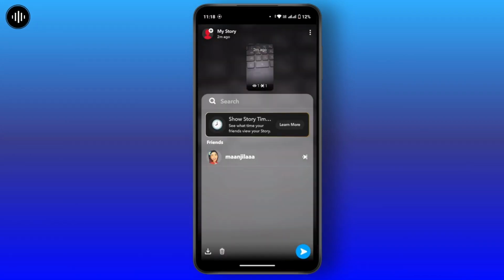Here you can see who have viewed your story. Next to that account, you will find a small screenshot icon. Like on this interface, next to this friend's account, I have a screenshot icon. That means this account has screenshotted my story. So this is the way to see who screenshotted your Snapchat story.